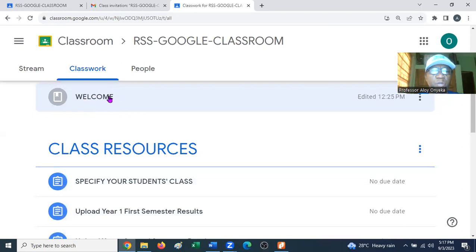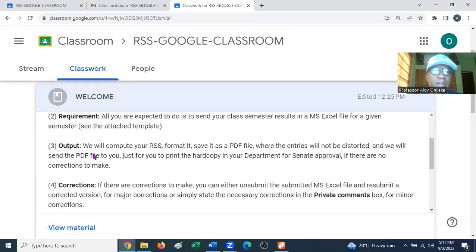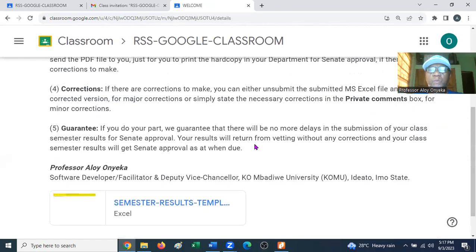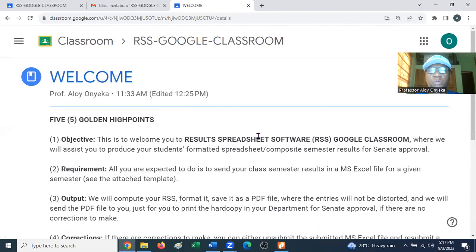But if you want to look at the welcome message, the first thing you do is to click on it. When you click on it, you have this drop down, but make sure you view the material because that's how you will get the necessary information. So now you click on view material. If you click on view material, then this is what we have there.